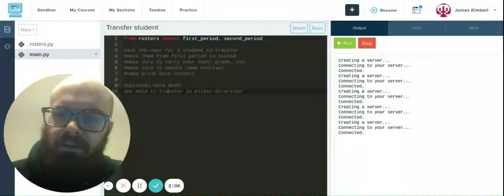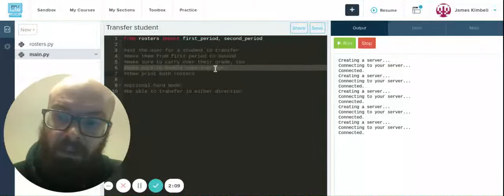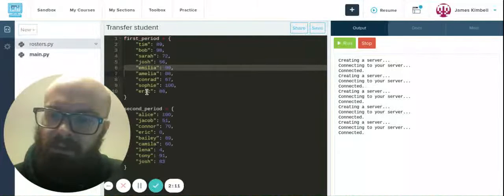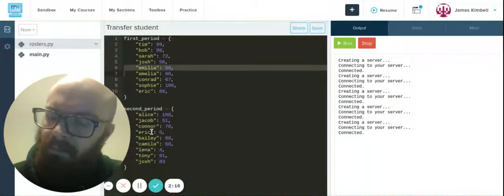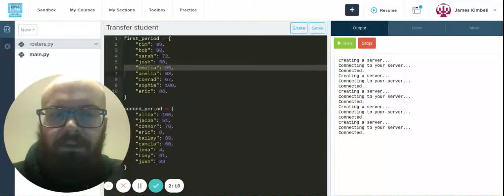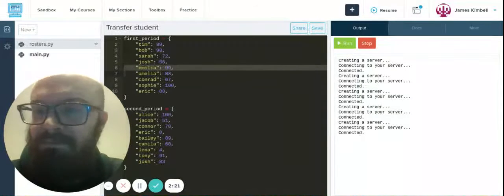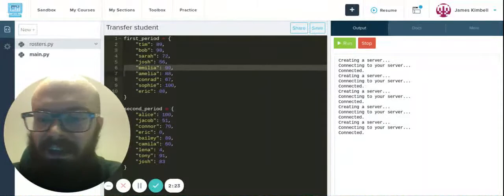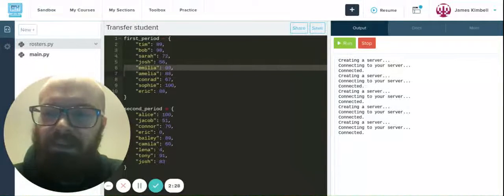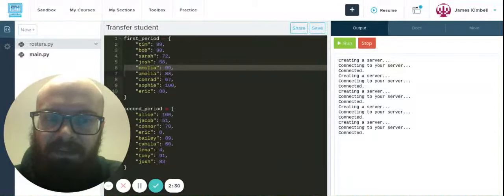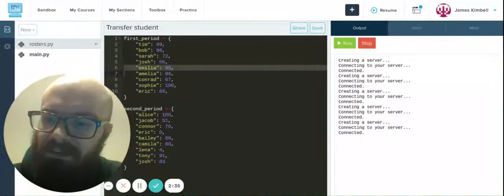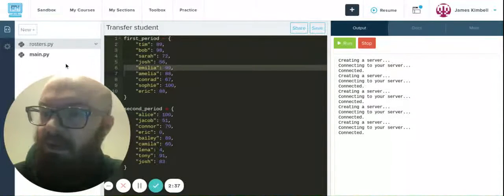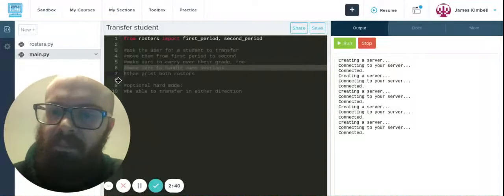And the tricky part is make sure to handle name overlaps. So for example, there's an Eric over here, but if we try to move him to second, well, there's already a different Eric and we don't want them to overlap. You could say, no, it's not possible, sorry. You could ask for a last name. You could make them Eric 1 and Eric 2. You have a couple ways to approach this, and you'll probably start with an easy one and then make it prettier later. But that's the main problem to look for, I would think.